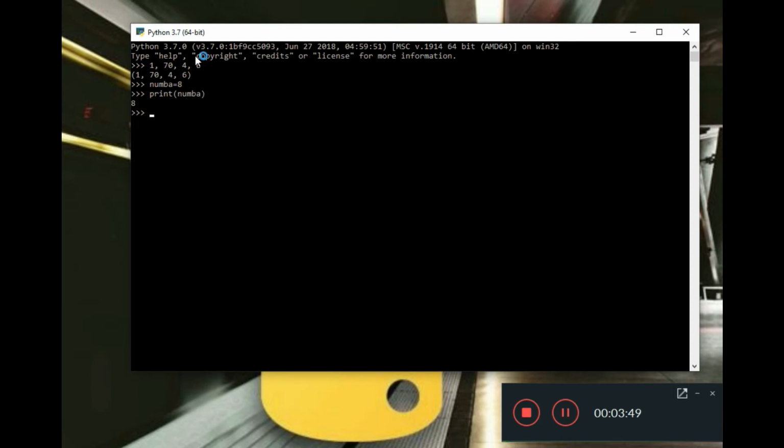So 8 is an integer, and to confirm that, if you key in the type function, and then query what number is, it should tell us that it's an integer. So integers are generally whole numbers. And then we have float values. Float values, or floating point numbers, are decimal values.